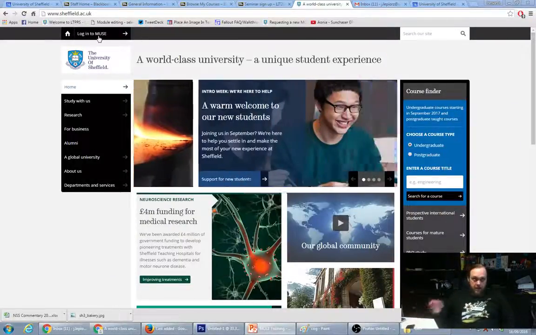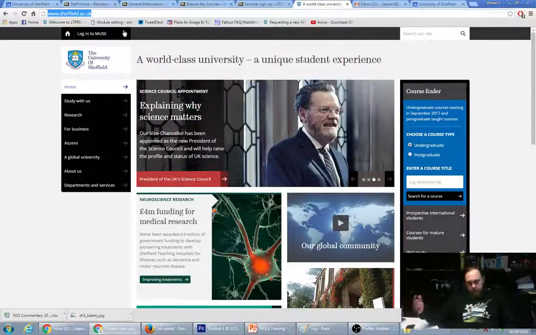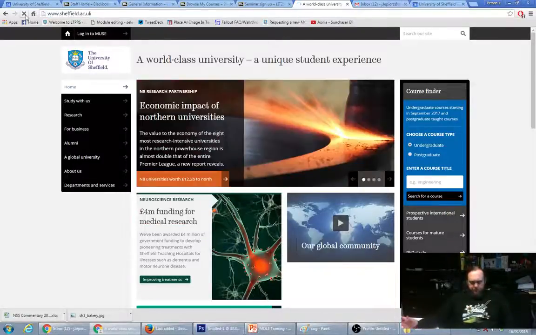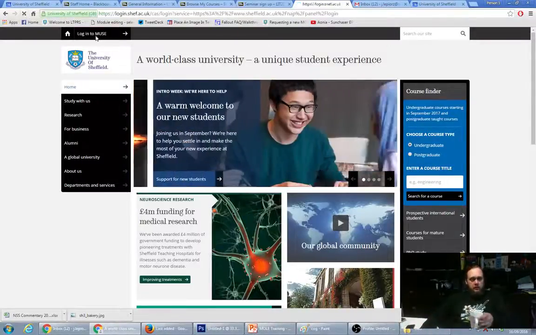So if you are on campus, when you open up a web browser, it'll take you straight to Sheffield University's webpage. If you're off campus, you'll have to go to Sheffield's webpage. If you're on campus and using certain machines, this bar doesn't appear sometimes, and to get it to appear, you just have to refresh the page. I can't get it to replicate the issue on my machine, but it's a common issue on campus.